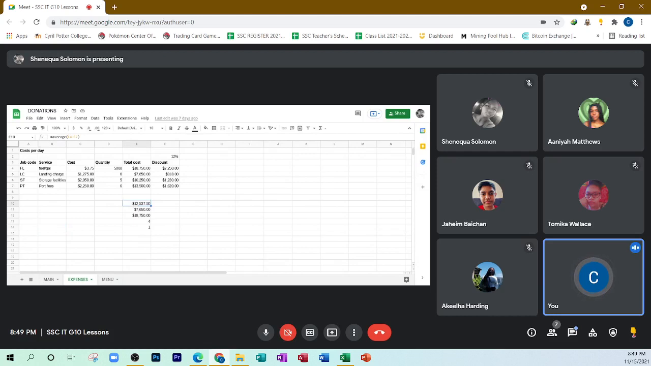So what is the function to calculate average? Sir, equal average, open bracket, range, and then close bracket. Good. What is the function for the cheapest cost? Equal min, open bracket, the range, close bracket. Good. And what would be the function for the most expensive? Equal max, open bracket, range, close bracket.